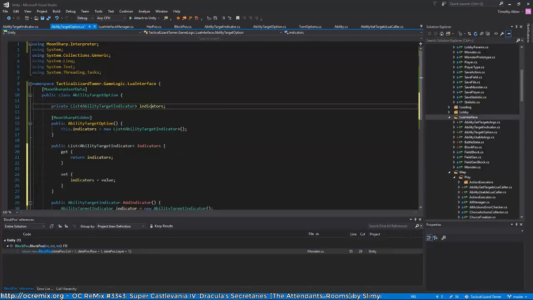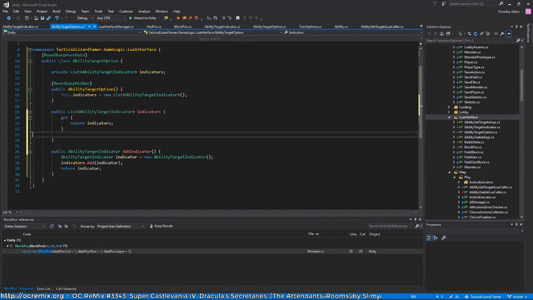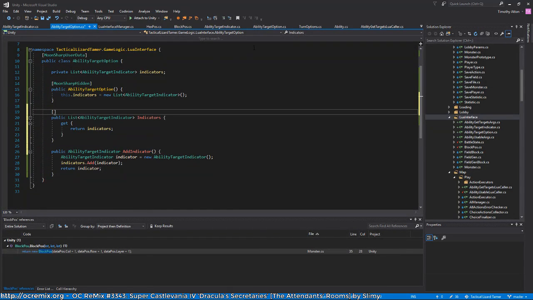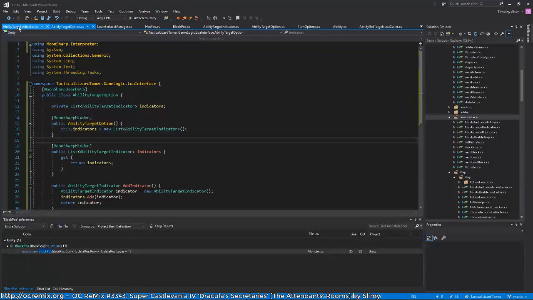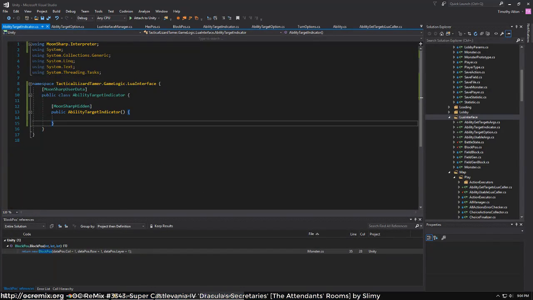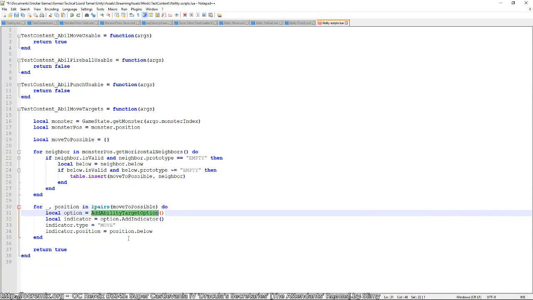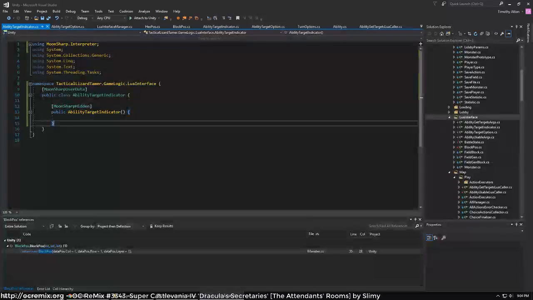And I'm going to go ahead and create a way to access this list because of course the getTargets Lua caller will need to translate this into our game logic classes. But we don't want Moonsharp to be able to access this accessor in this way, so I'm just going to hide it. And let's see. So what else? So I need to be able to set the type and position.